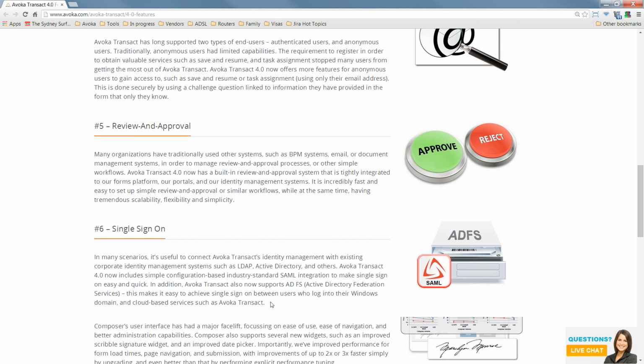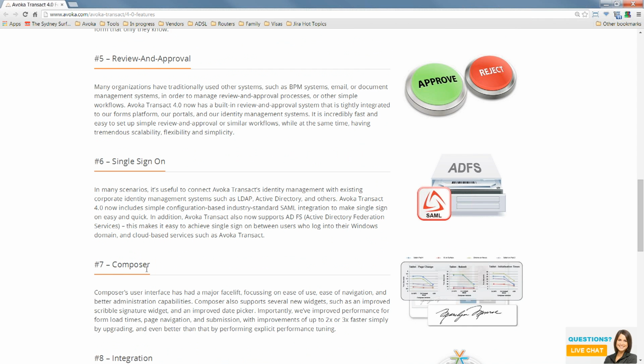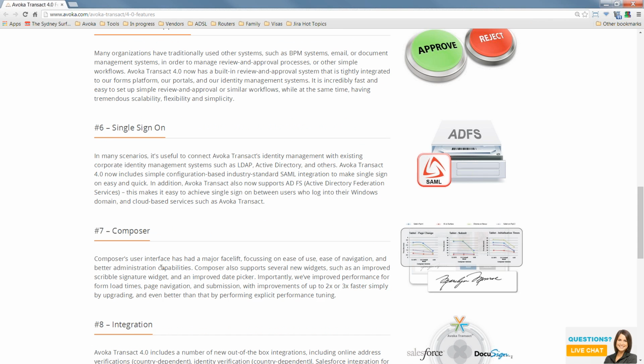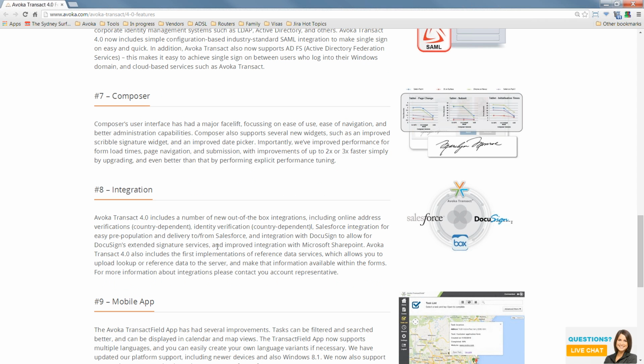We have a lot of new features in Composer. In fact, it's really been given a complete facelift, as well as having a bunch of new features added to it, and I'll go through some of those. We've done a lot of integrations with third-party products.